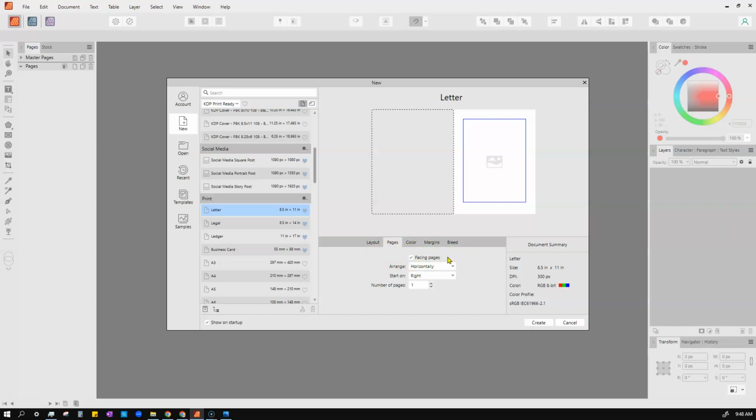If you don't select that and you want it later, you can change it once you're in the interface, or vice versa, if you didn't want it and you have it. And then you can pick your color settings.